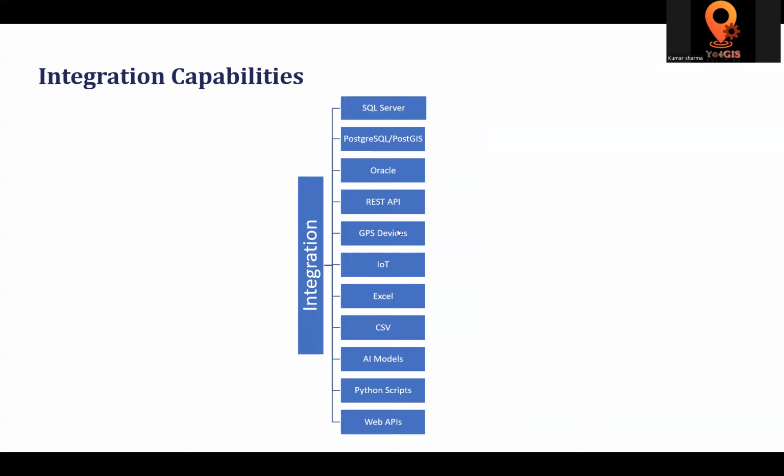What is the REST API? Maybe you don't know, but when you come to development, you can easily understand what the REST API is. If you want to show GPS points data on ArcGIS Pro, or IoT-related data, you can show that in ArcGIS Pro too. So we have many types of integration, and lately we have AI models that we can easily integrate in ArcGIS Pro and develop a proper application.